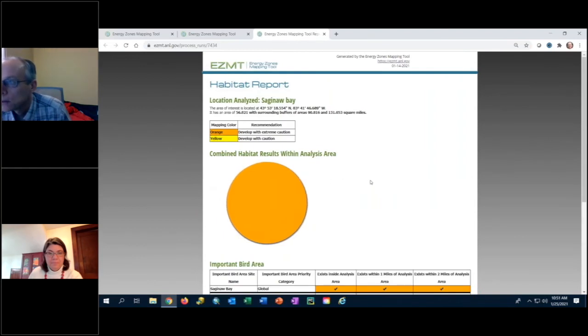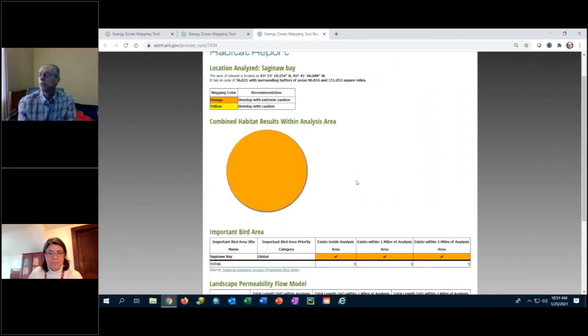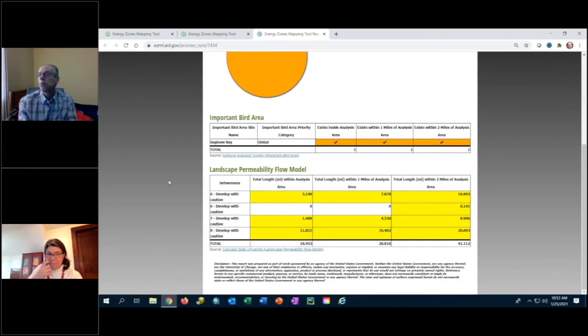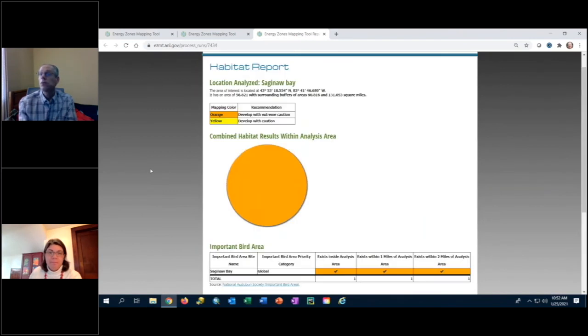let's look at another one of these. This is out in Saginaw Bay offshore. So this habitat report picked up important bird areas and some data from the landscape permeability flow model. It gets a little deep in the weeds, but if you click this link, you can read about that data source. And if you look at this title, you can add it to the map. So all these things are interconnected within the tool.